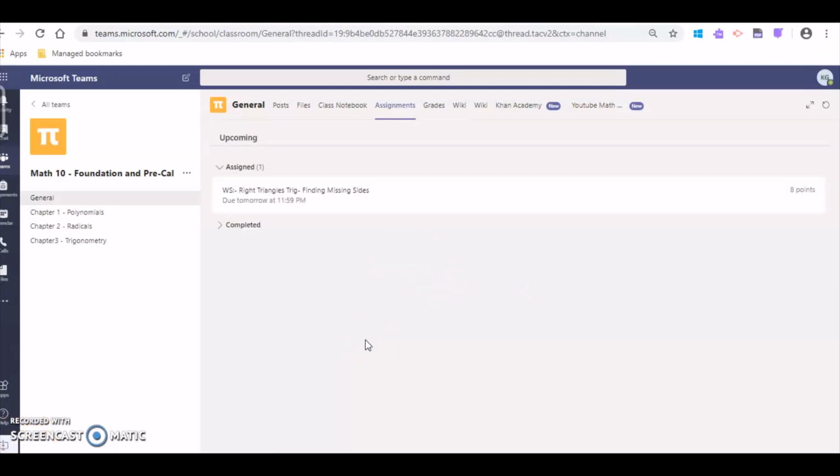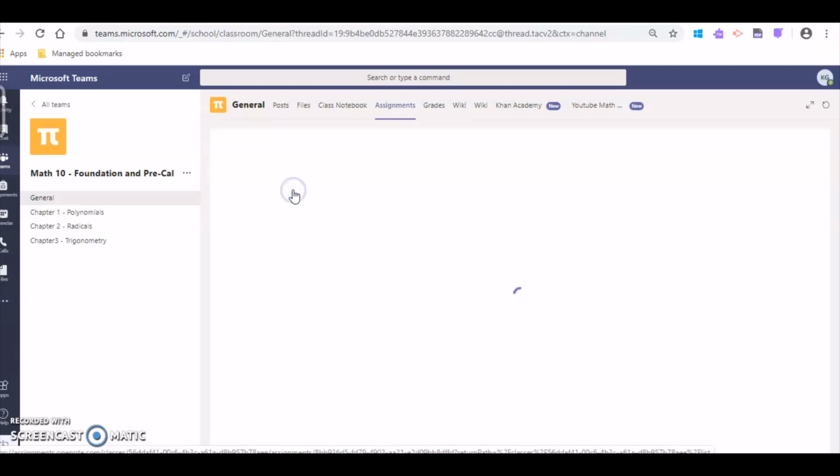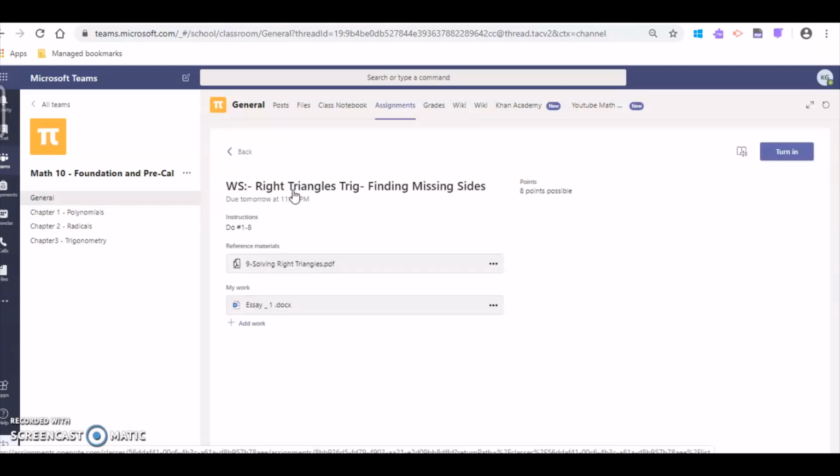So here we see one assignment. It's called Right Triangles Trigonometry Finding Missing Sides. So every assignment will be here. So far there is only one assignment. So you click on that assignment. Depending on the type of assignment that it is, it may be this one, I will delete this one for now.